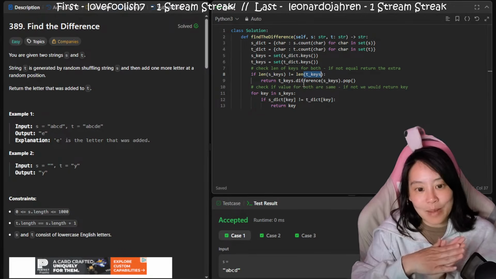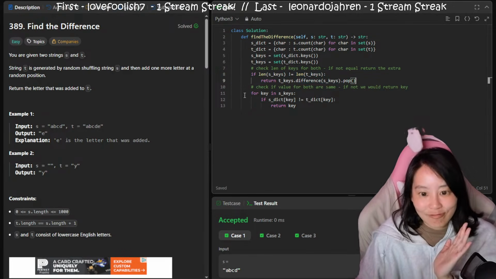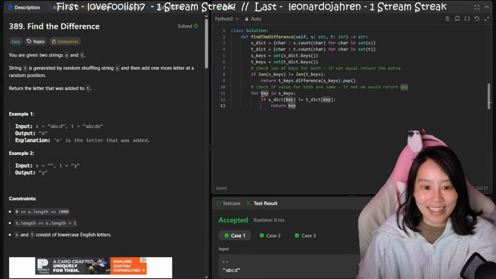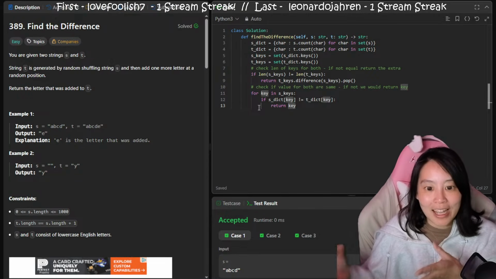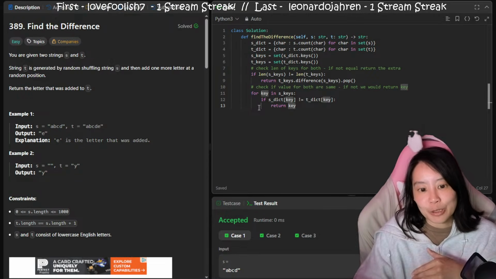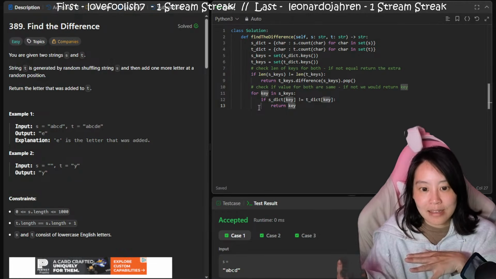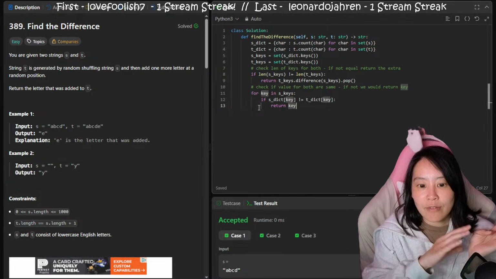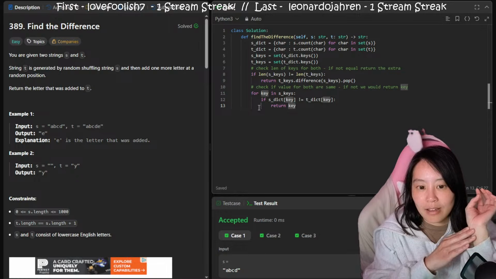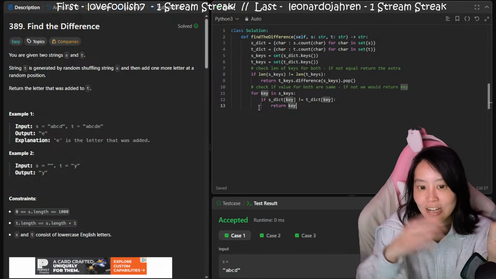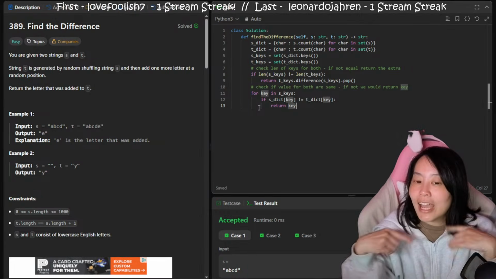If they're the same, which we don't even have to check, because once we've done this check, we can assume that the length is the same if it didn't return early. And then this is where I put the loop in, so that I would loop through the keys in S keys, and then I would check if the value of the key in the S dictionary is not the same as in the T dictionary, and then I returned the key.